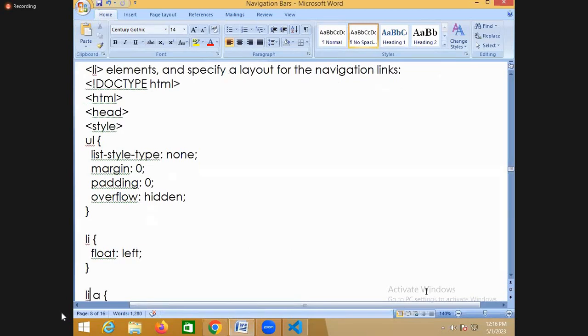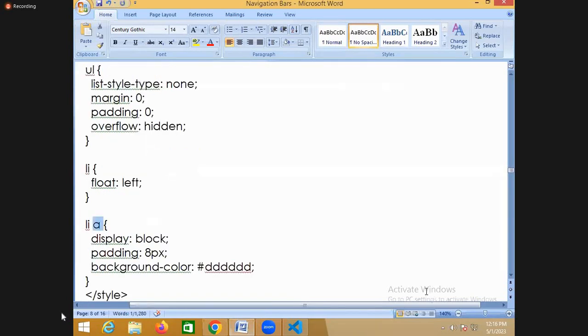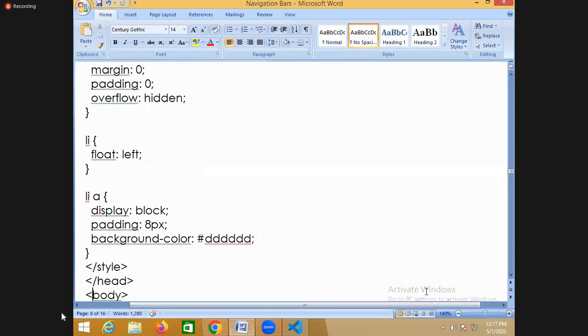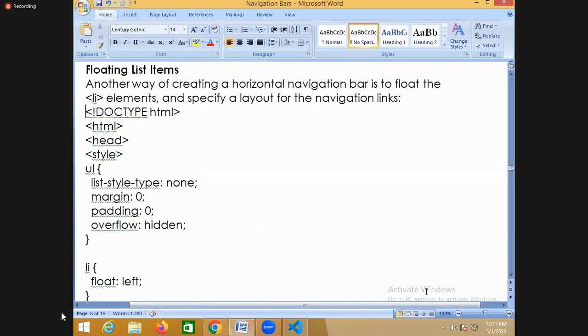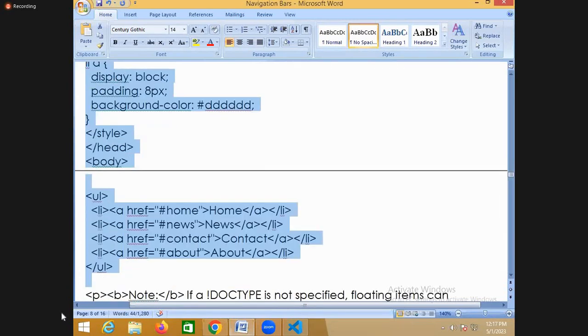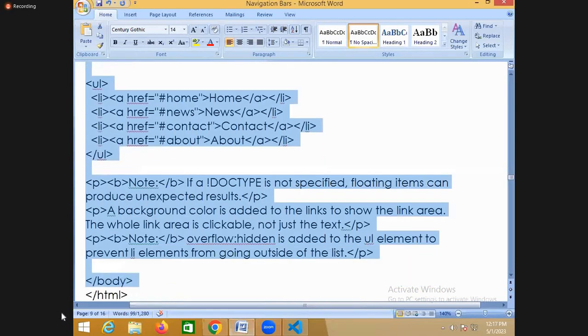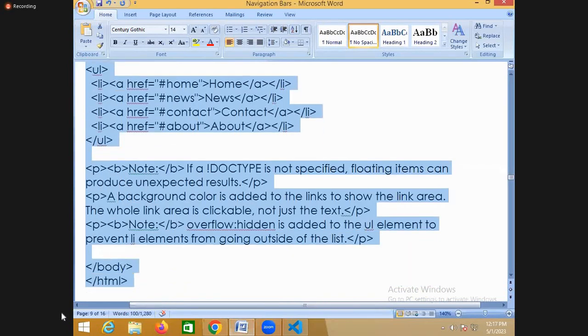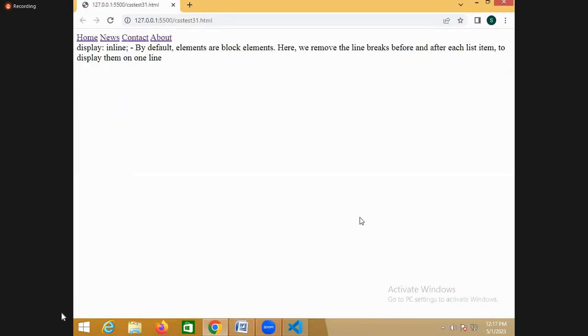Now, floating from left to right. Now, this is list item A. Anchor displays as what? Block. And there is padding given as 8 pixels. And this is the defined background color. Yes. Now, this is styling which one? Anchor. Suppose if you remove that also, what will happen? Without styling also you can do it. Okay. So not moving outside the list.